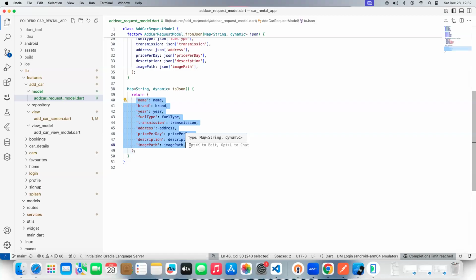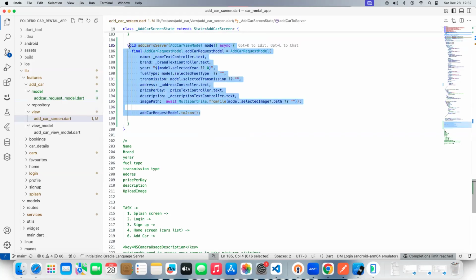So for example, the add car request model, in the future if we add a few extra things, we can change the model classes and the toJSON in the one file. Hope it is clear, everyone. Now this is the add screen. We collect all the information from the view. The view's job is done. The only thing is the view needs to make a call to the model class.